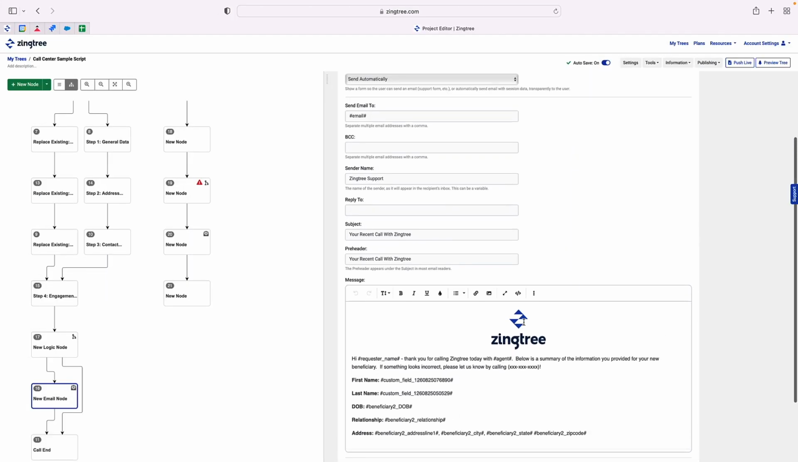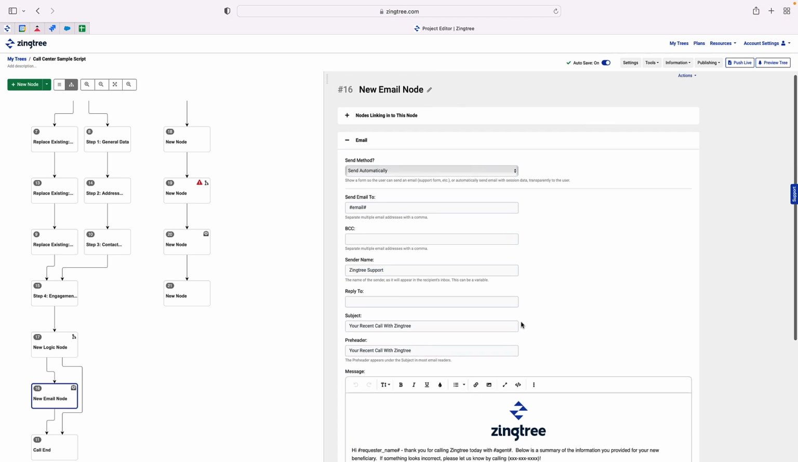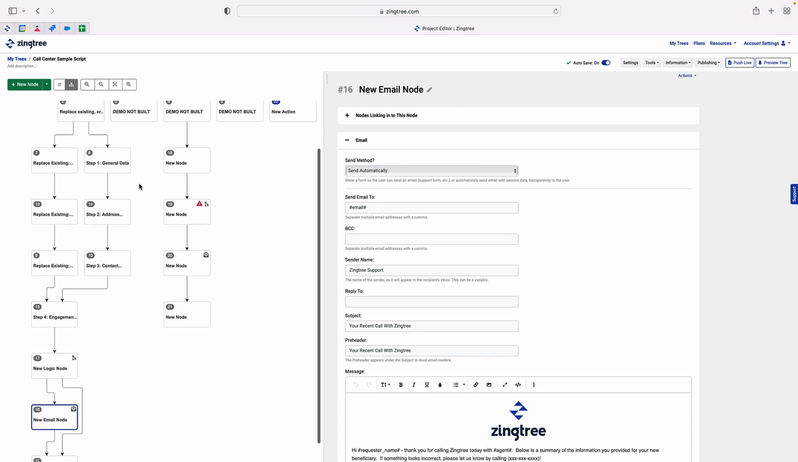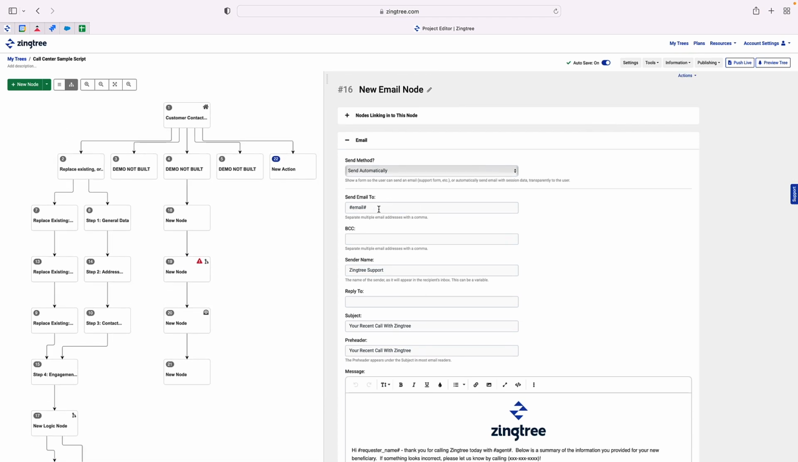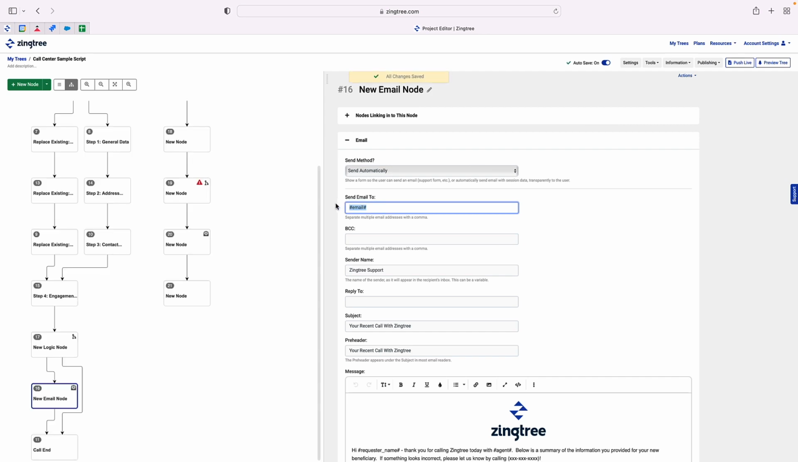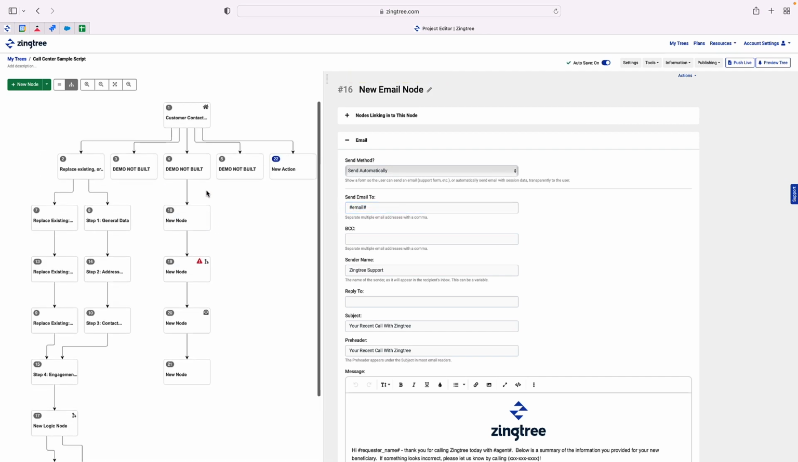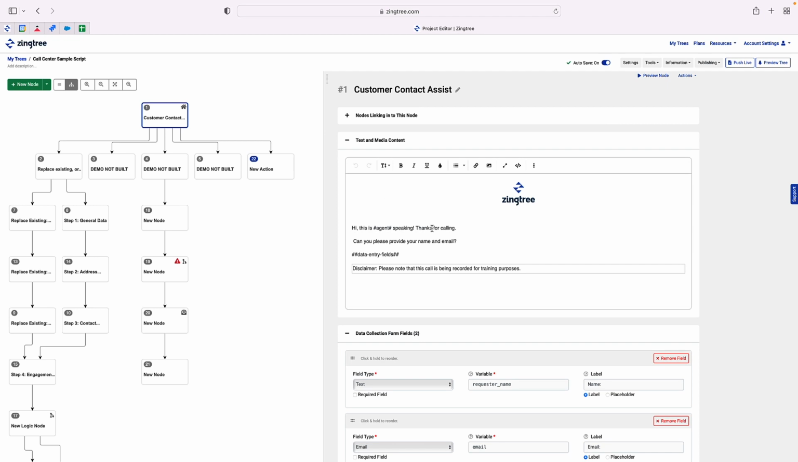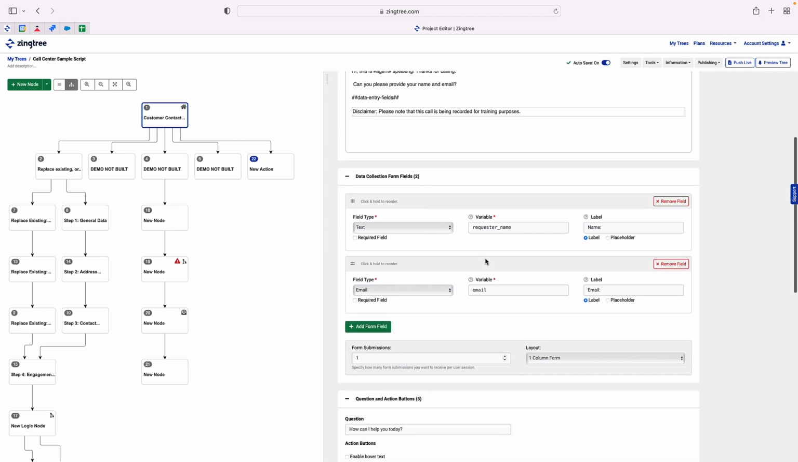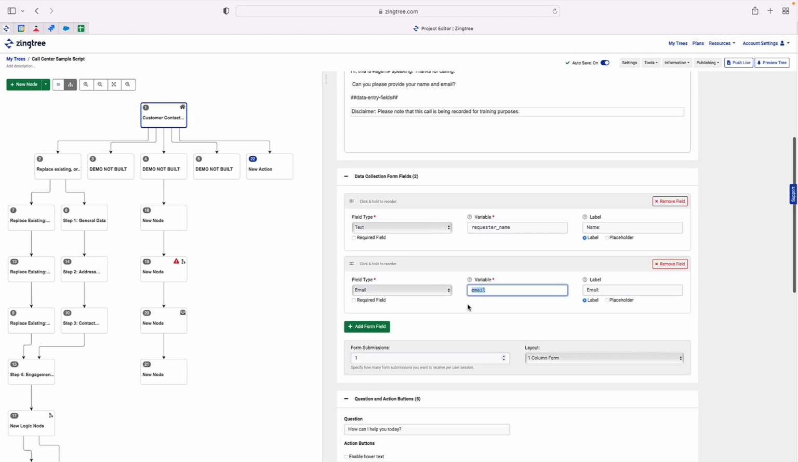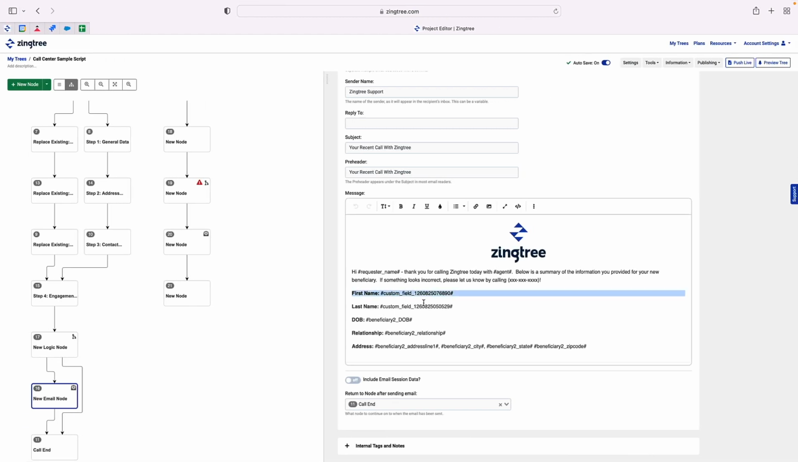The email node allows your agents to easily or automatically send emails directly from their Zingtree workflow. Utilizing data entry field variables, the customer email the agent collects on the first node of this tree is used as the send email to address by inputting the variable name email. The body of the email includes all the variable information for adding a new beneficiary collected during the session. You can combine email nodes with logic nodes for even more powerful processes.